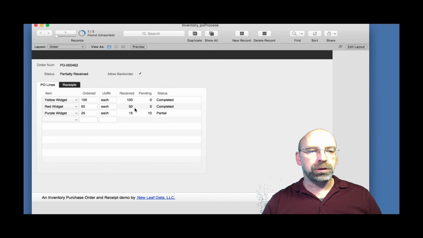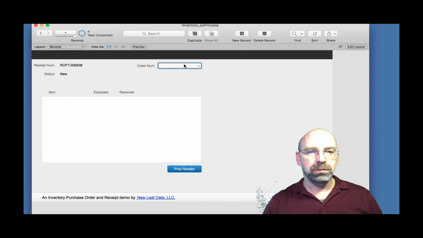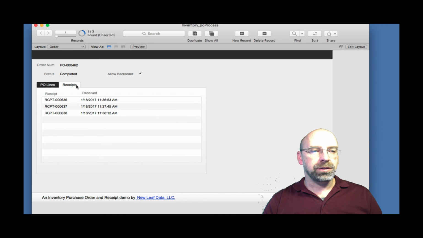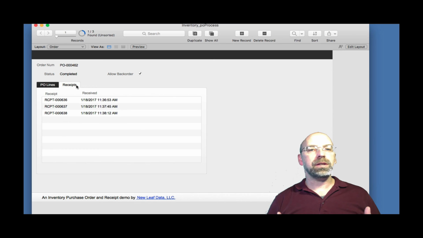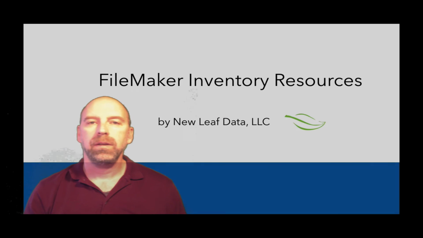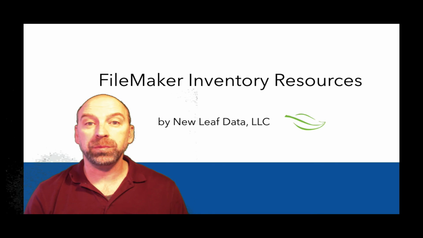This time, now we've completed two of them, but we're still short 10 of the purple widgets. And I'll finish that up here. A new receipt, there's our purple widgets. We'll do 10, post that. And now everything is completed, and we can see on the receipts, here are all the receipts that it took to complete that order. Of course, you could put a button in here and toggle over to those receipts. That would be a nice feature too. That's one way to receive a purchase order in multiple shipments.